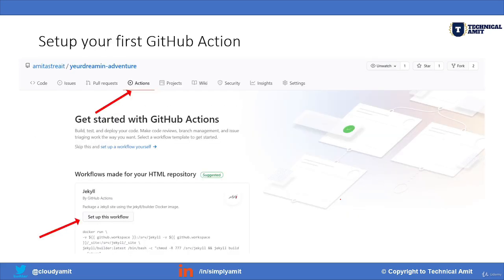Now let's quickly see how we can set up our first GitHub Action. What you need to do is visit your repositories. We can take the reference of the dream in adventure repository, which we also used in the previous videos. We just go ahead and click on the Actions tab, and then click on set up workflow. Let's see what happens.